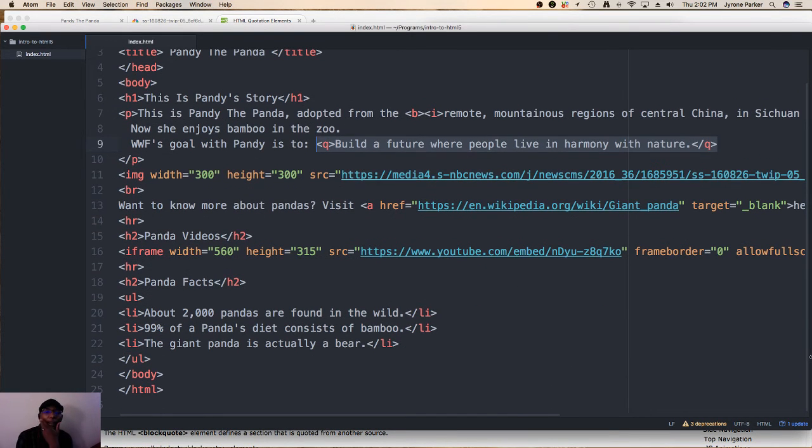And I think the last thing I want to add, so we added an image, we added a video via an iframe. We can also add some music. You want to add some music? Let's add some music.